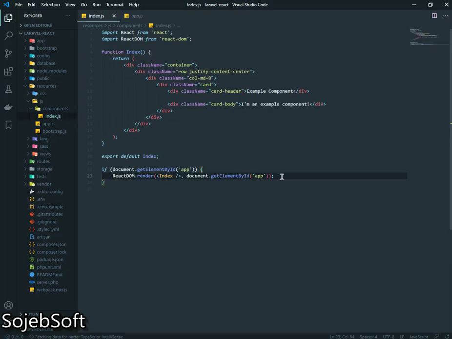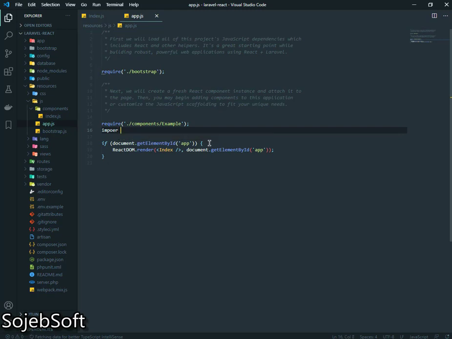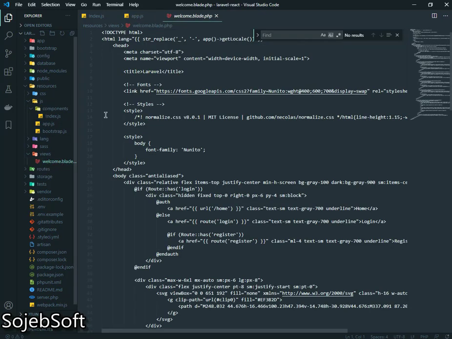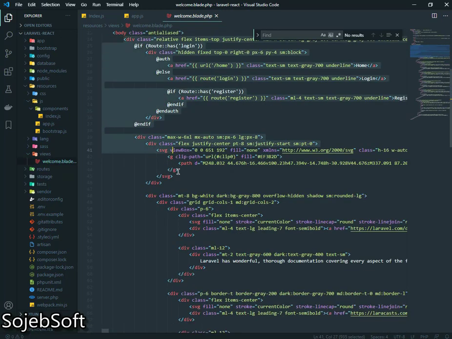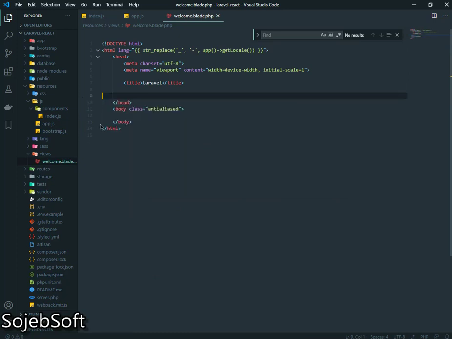Go here. Let's cut this out and paste here. Import index from. Now go to views, welcome blade, delete from here to here, we don't need this. Delete here.